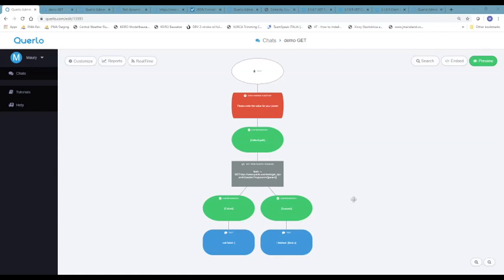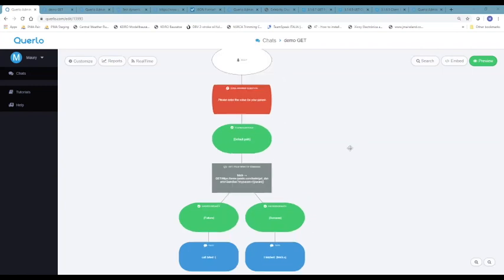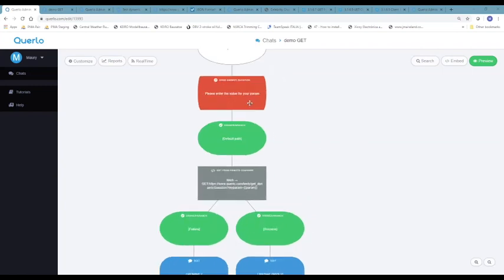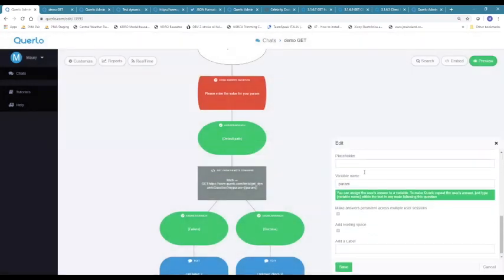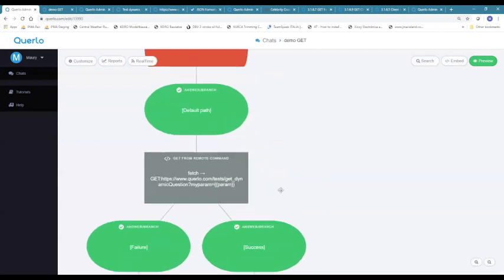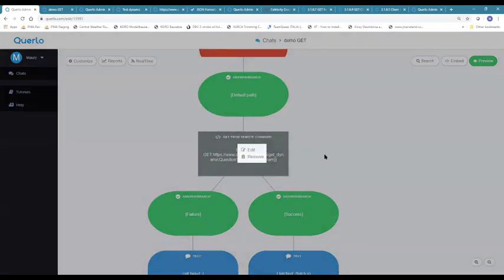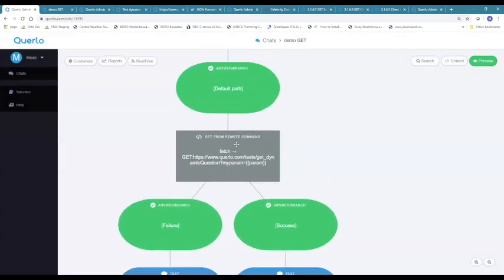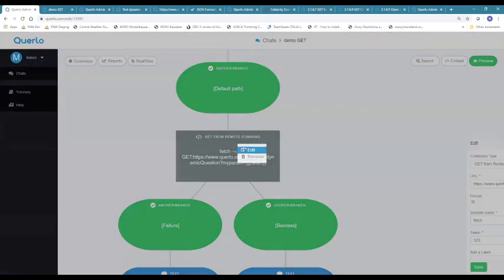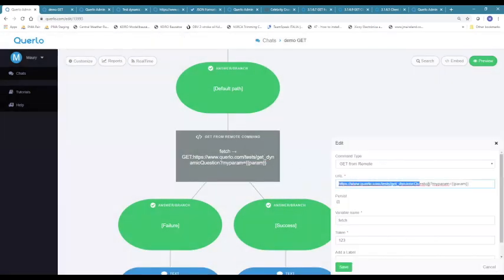Now, to see this from the Querlo point of view, I created a very simple chat in which I collect a parameter at the beginning by asking an open answer question. You can see here that my parameter is then stored into the scope variable param, which I then use to make my GET request. So what we do here is we reach a checkpoint in which we create this get from remote command. This is where the magic happens, if you want. Here you can see the endpoint that I'm calling. And you can also see now it's actually covered by my Zoom. Over here, you can see that this is where I'm printing the variable within the URL.